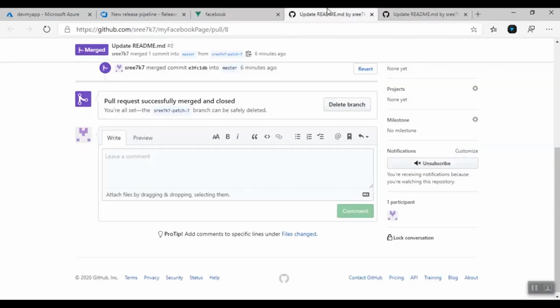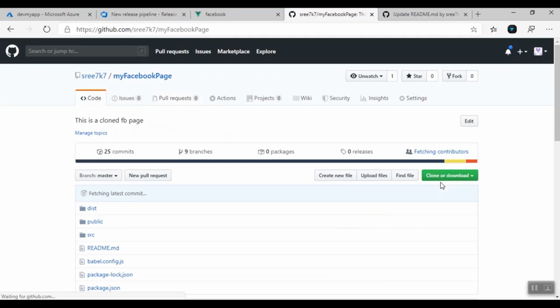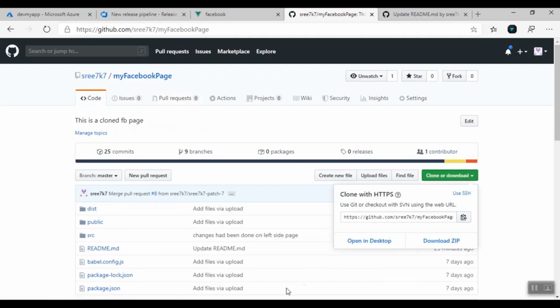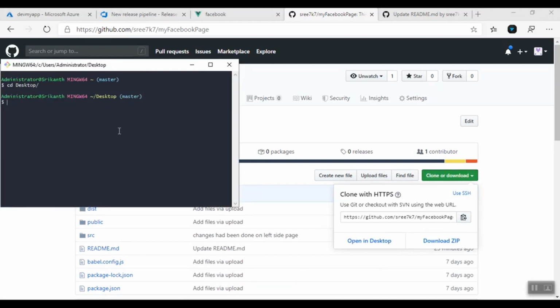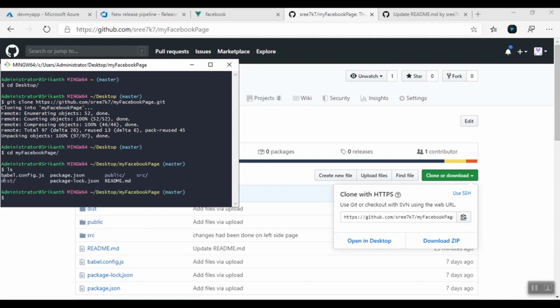The first thing we're going to do is clone our code to our local machine. I'm going to use git clone. As you can see, all the files are here.